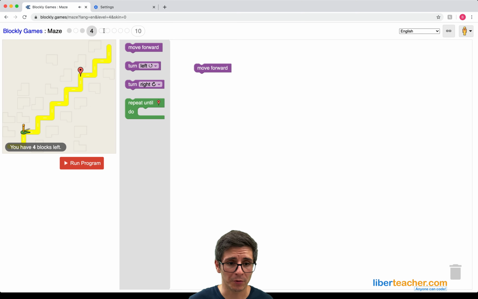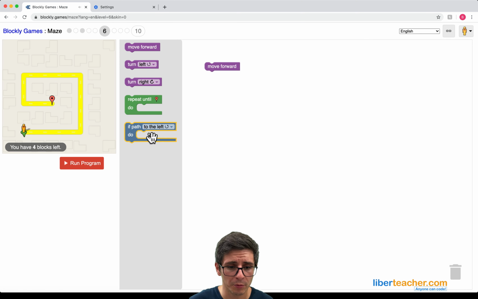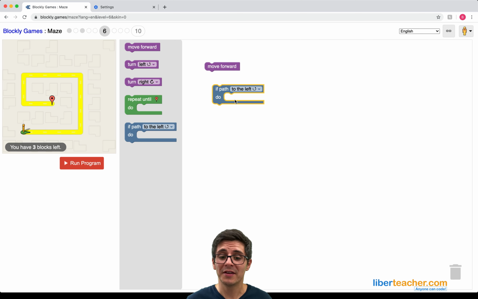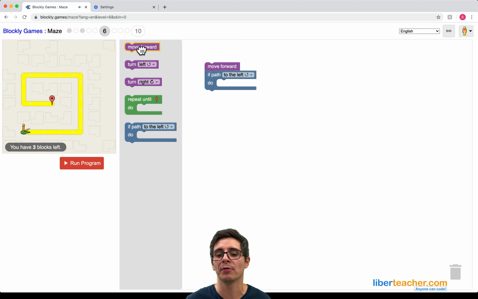And the next two blocks I want to show you are this block, which is the if statement block. This is also known as a conditional. This means that if there's a path to the left, it's going to do what's inside of it. You can put blocks above it and you can put blocks inside of it. And I can change this.